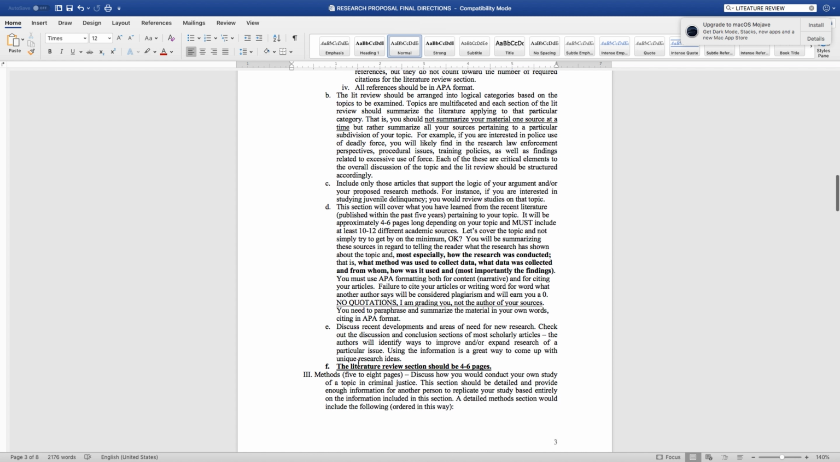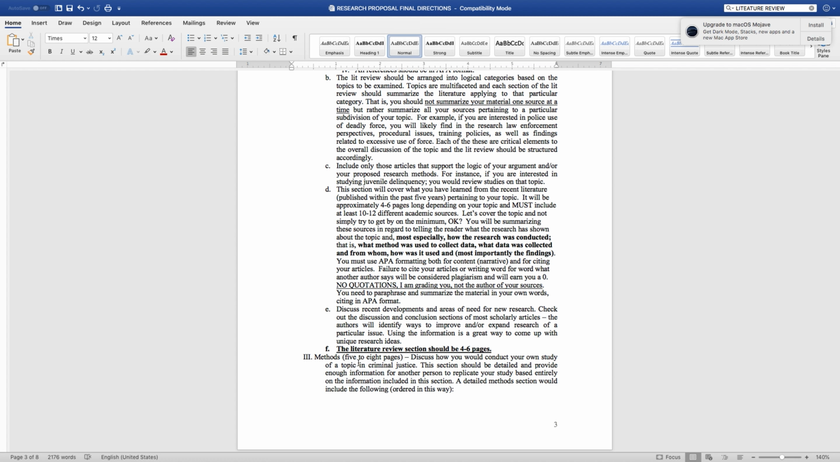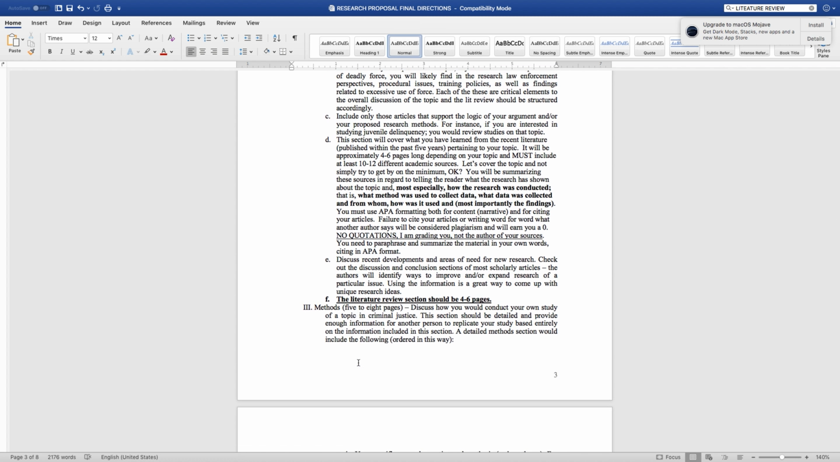Again, it needs to be 4 to 6 pages long, needs to have about 10 to 12 different academic sources. Here's the key. You need to tell me what the researchers were asking, what was their research question, how did they do the research, what method did they use, what kind of data did they get from it, and how was it used, and most importantly, what did they find? At the end of your literature review section, you can then have 2 or 3 paragraphs that address some of the strengths and the weaknesses of the existing literature. And you can speak to how those strengths and weaknesses will inform your own design.